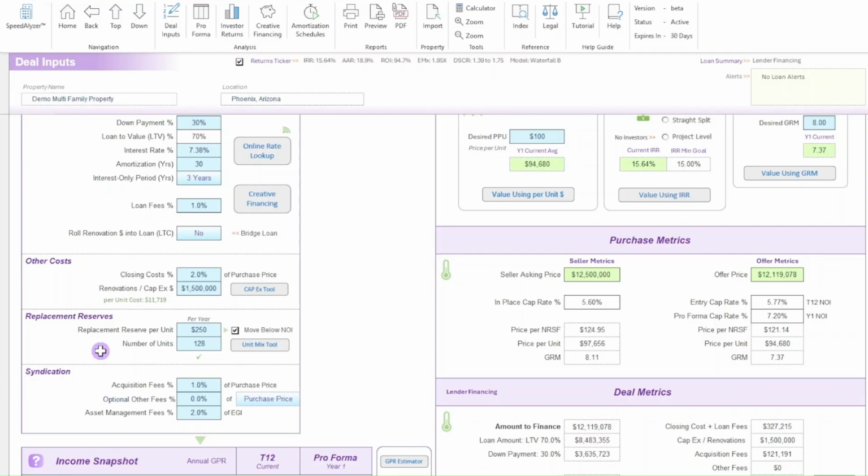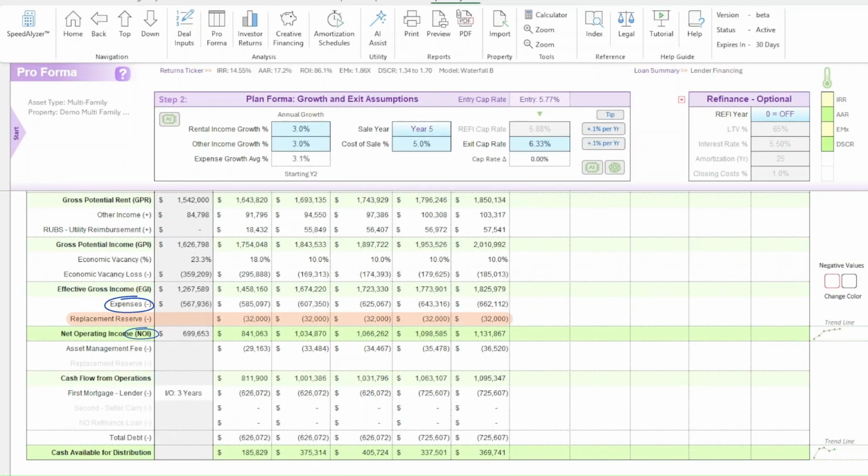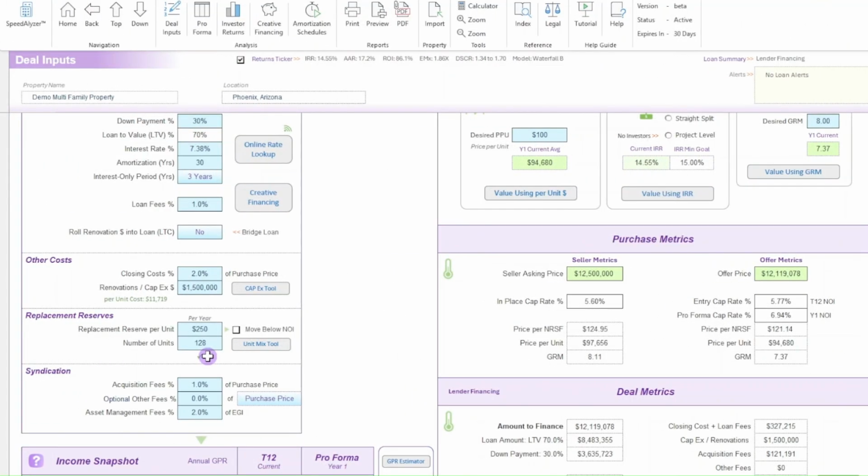Currently, the reserves row is displayed below the NOI. If we uncheck the option, it will move above the NOI, placing it within our operating expenses. For this tutorial, let's keep our reserves below our net operating income.